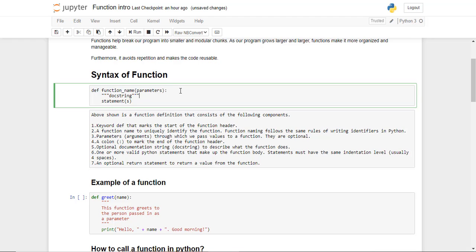Function names should be representative of the task that they are doing, and for that reason it is also important that functions perform only one task. If you want to have two tasks, better to have two functions.